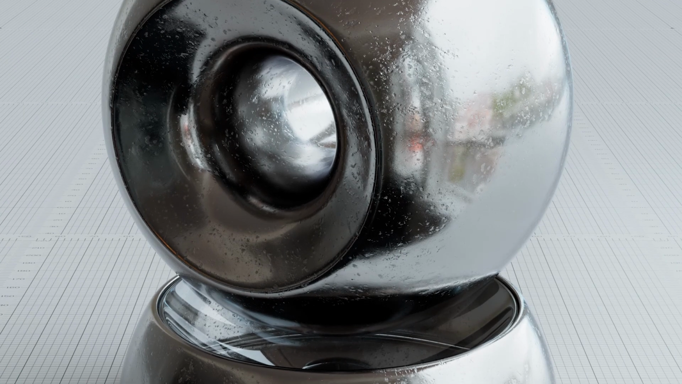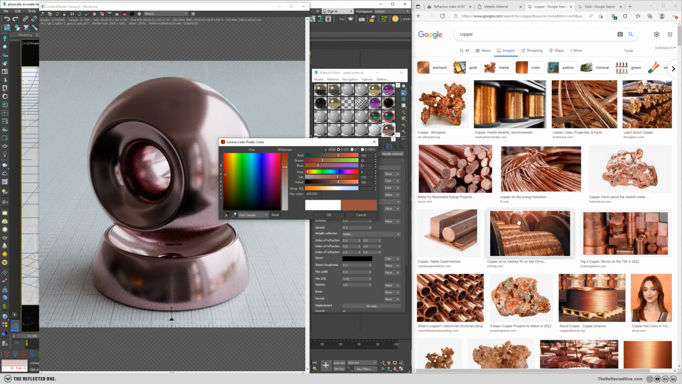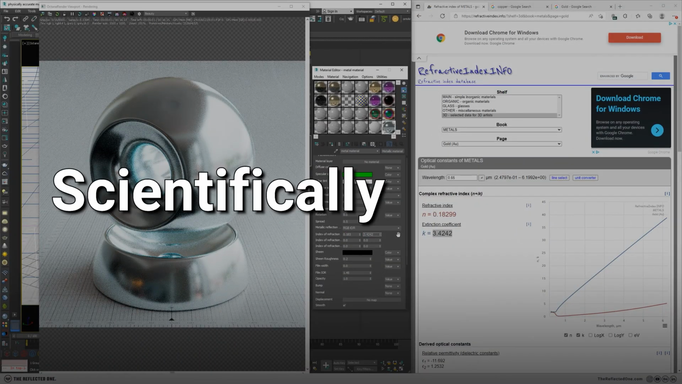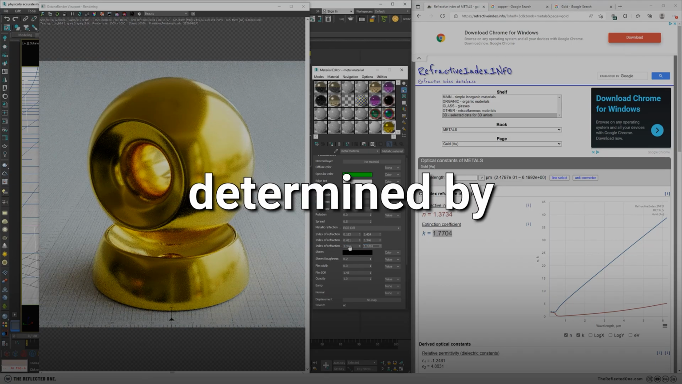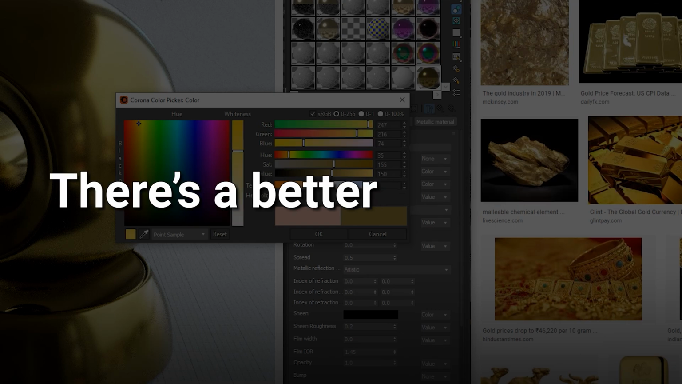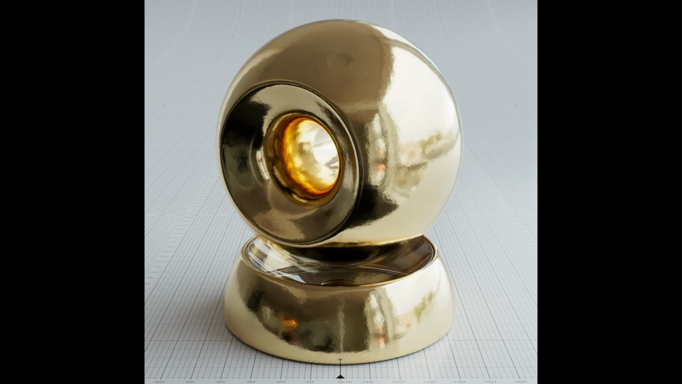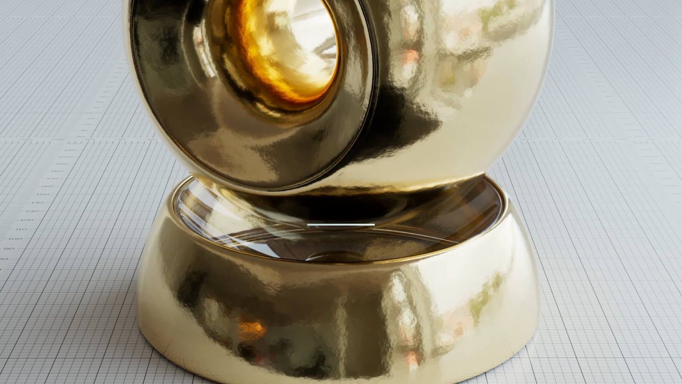What do you do when you want to create a metal material, like copper or gold? Do you pick the specular color from an image? And every time you achieve different results? If you want to create the most scientifically accurate metal material, where all the attributes are determined by real-world values, including the color of reflection, there's a better way to do it by using real-world data. So today I want to show you how to create physically accurate metal material using Octane in 3ds Max.